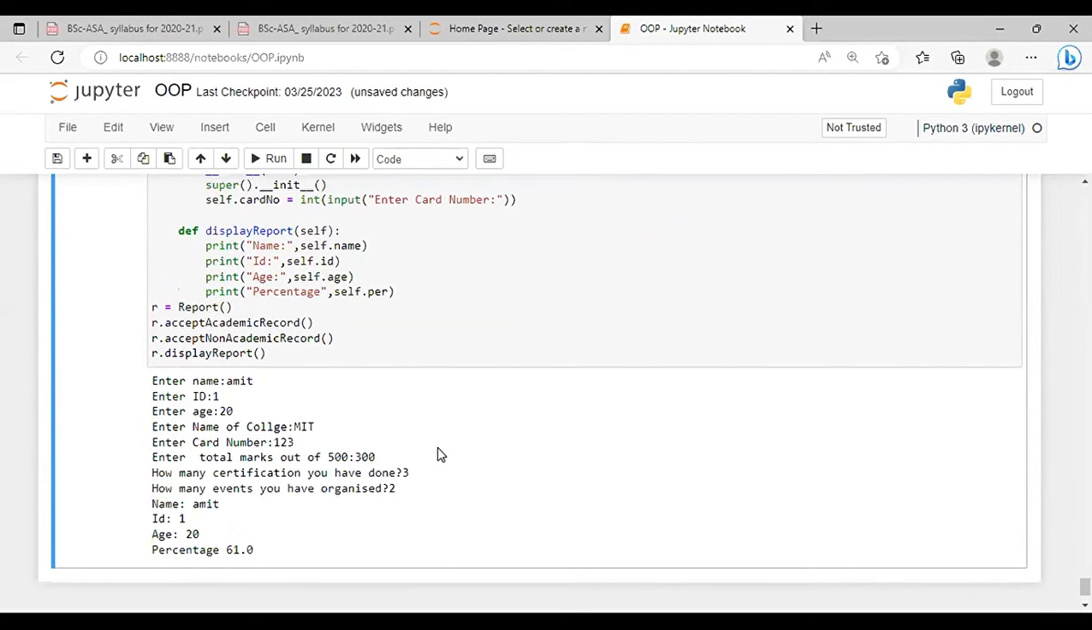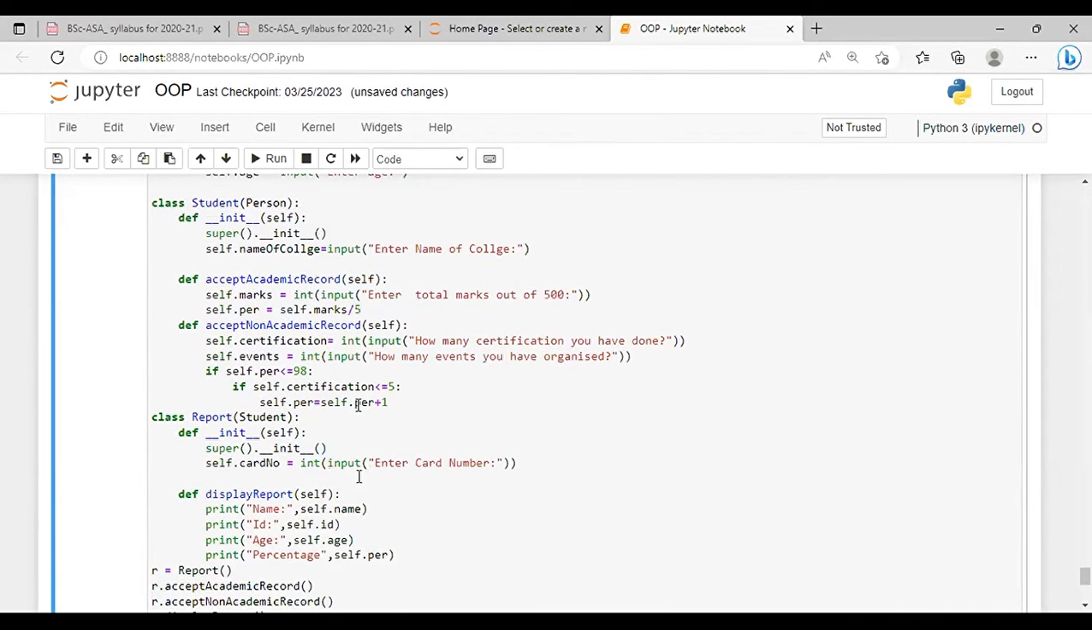This is the result. So you can print the college name also. You can print the report ID number as well here.